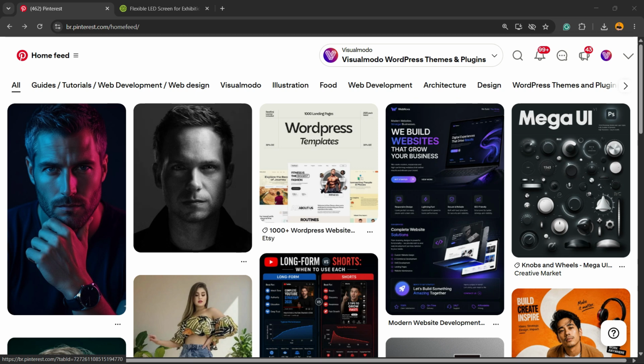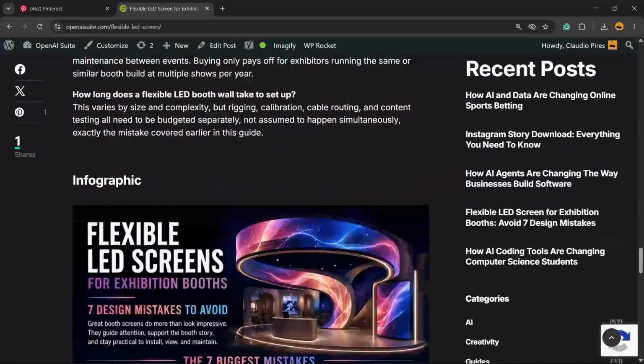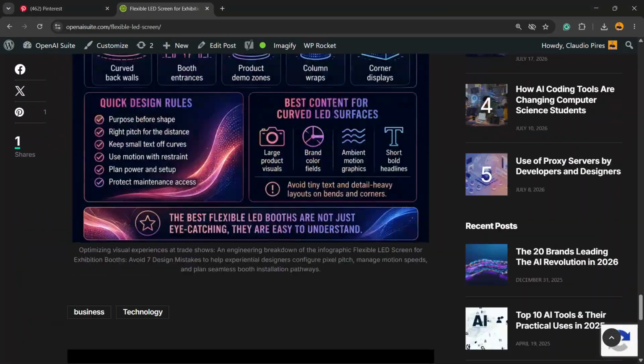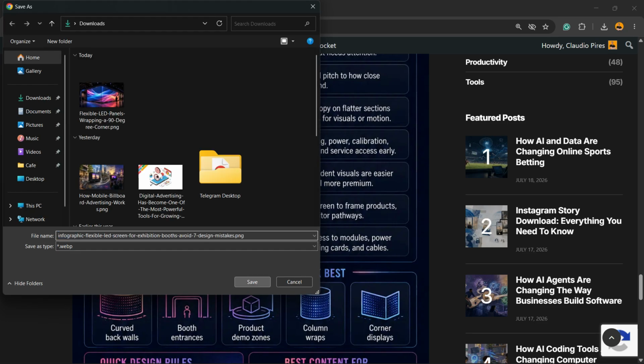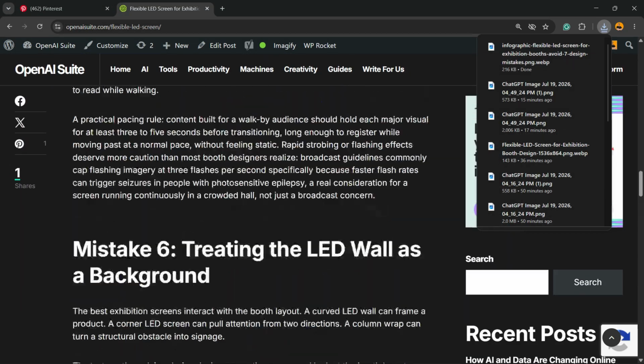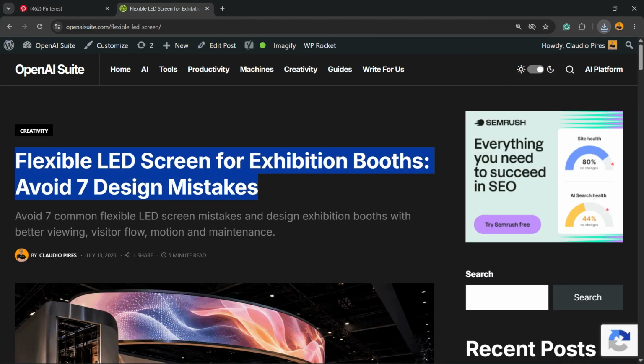So imagine the following scenario, okay? I want to create a post for this infographic right here, okay? So first you're gonna need the content, okay? Then you're gonna need the title. My title is gonna be this article title as well.